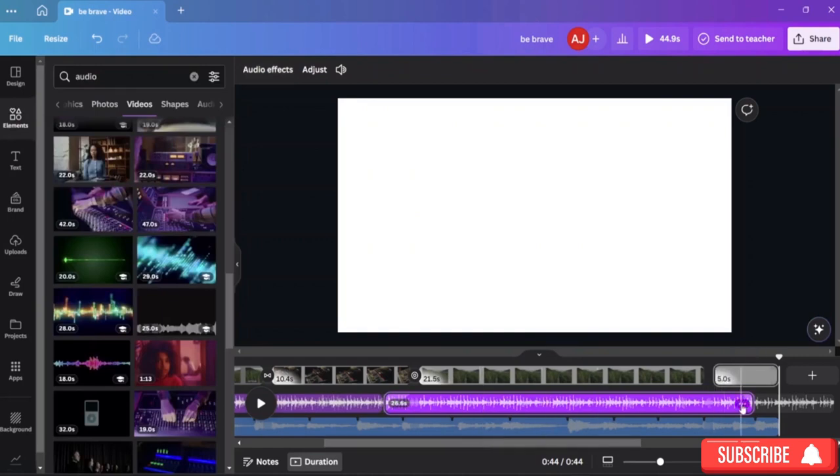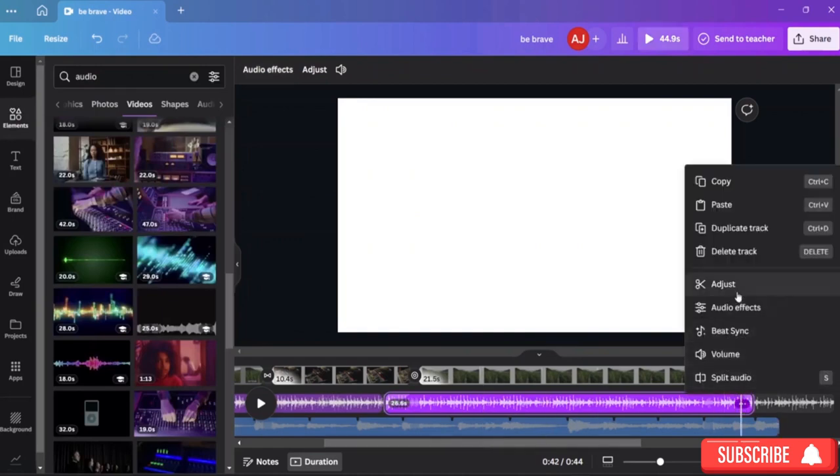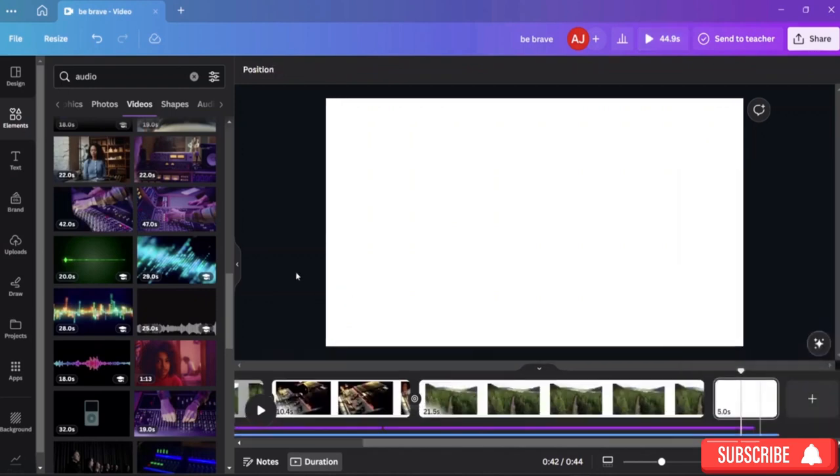So this particular thing is applied here, and you can also duplicate this particular track, or if you want to split audio, you can do that. And beat syncing is basically an AI feature which Canva has here. Now here you can see I have the audios down here.